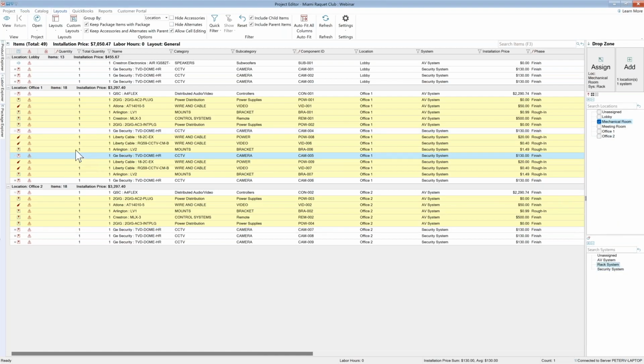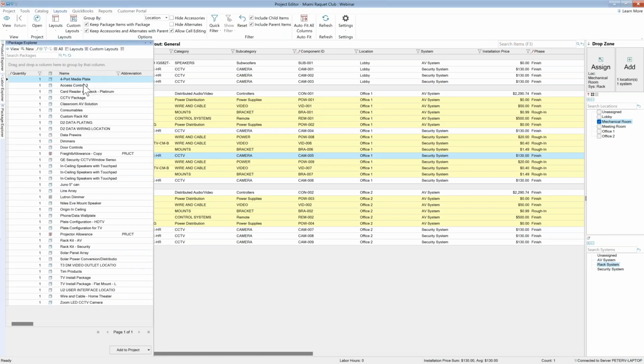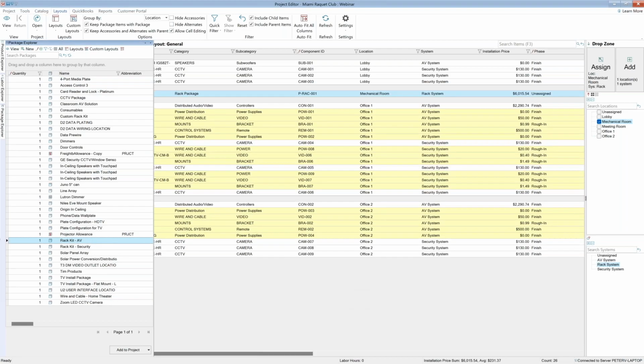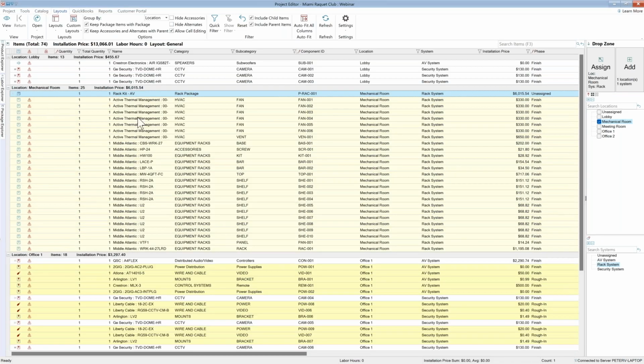So I'm going to switch to the rack system. I can come over, and these are pre-built systems. We call them packages, but pre-built can be a really handy tool. So I'm going to just grab this AV rack kit, drop that in. On my quote, it's going to say budgetary components for a rack, $6,000 US. But if I expand it, it's going to have all the items that I would normally use to build this rack. It's going to be the right location, system, labor, taxes included.